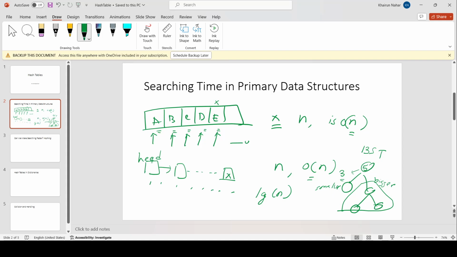Now the question is, if the data is huge, so if we have a huge amount of data, এবং অনেক বড় ডেটা থেকে যদি আমরা একটা এলিমেন্ট খুঁজতে হয়, even log n can be very large. n তো অনেক বড় হবে. For example, if I have 1 million data, to search 1 million data, an array and linked list will take 1 million amount of time.